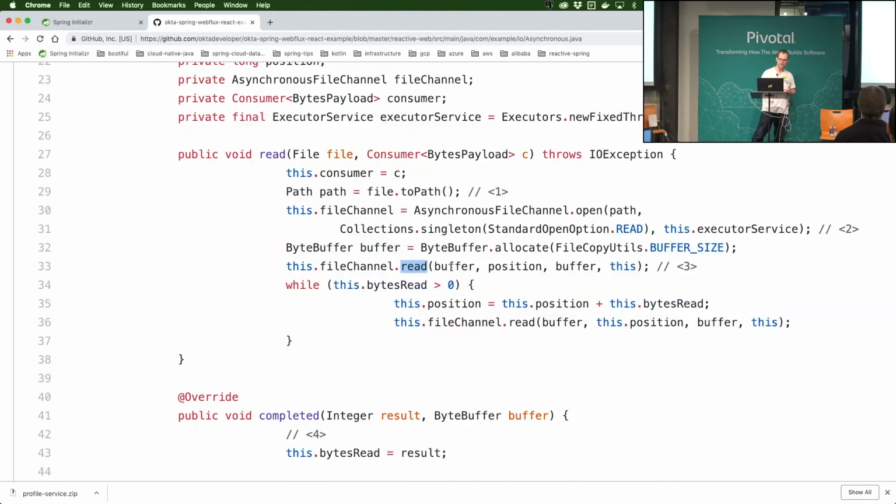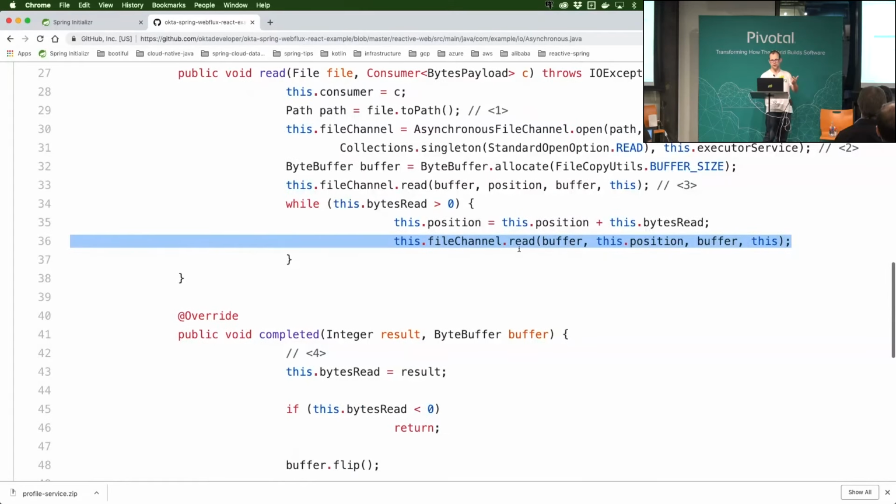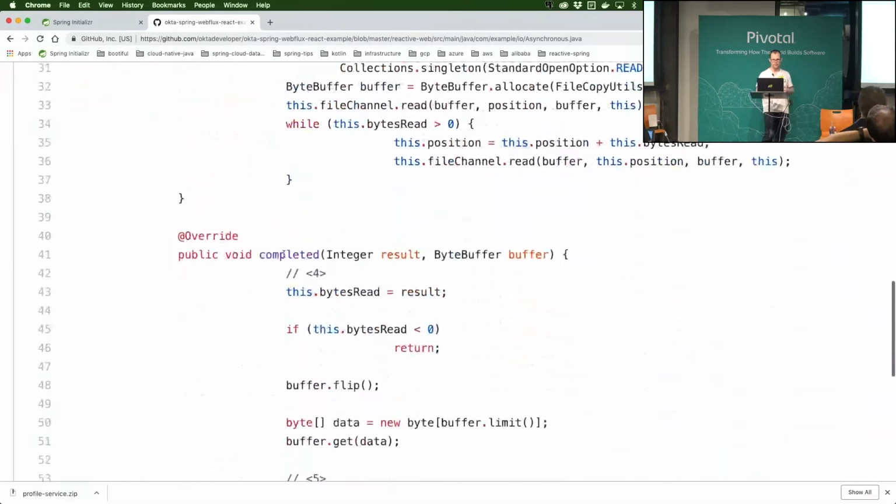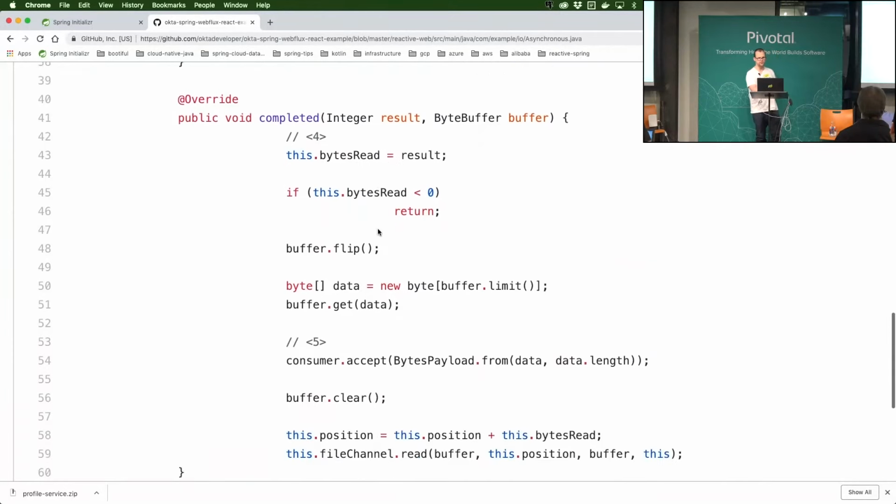I'm creating a file channel. I'm reading data into the buffer first to get it started. Then I keep doing this in a loop, and as long as that keeps going, this is not going to block. So when I call this, I give it the pointer to this. This is a completion handler, and the completion handler is what gets called when there's data finally available.